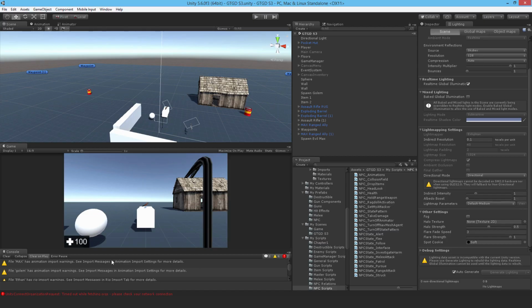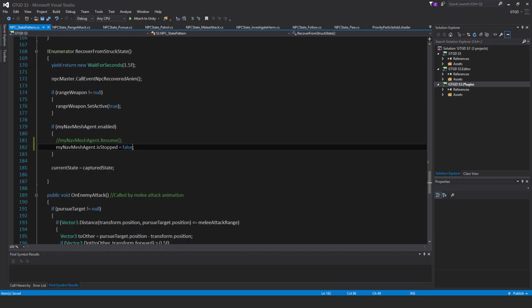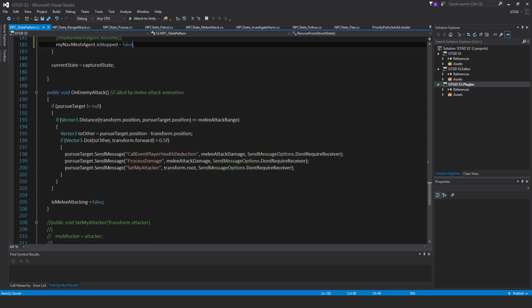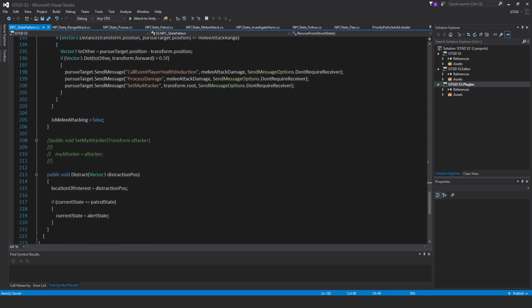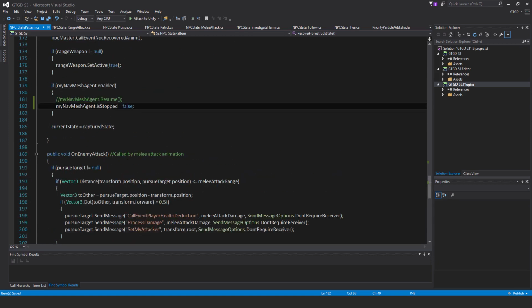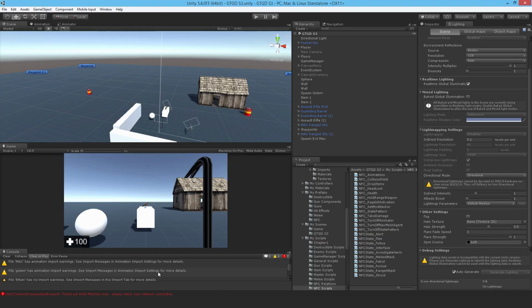Okay, I'm pretty sure I've gone through and edited them all. The last was the state pattern script that I worked on, and that one didn't have the my dot, it's just my nav mesh agent dot is stopped is equal to false. So very simple code edits there, but I did use this stuff all over the place, so you do have a bit of work to do. Probably like 5 to 10 minutes of work.